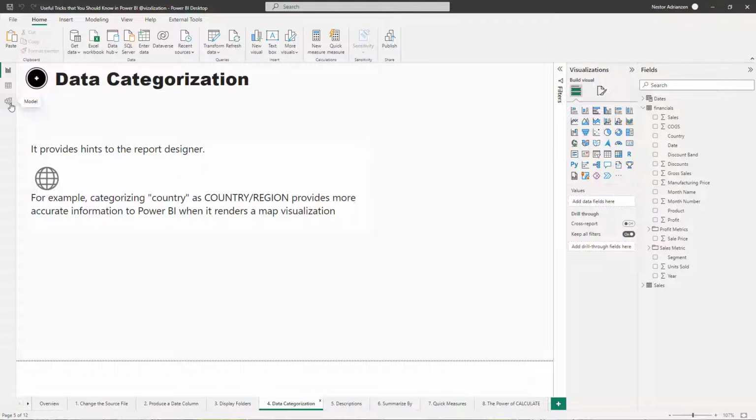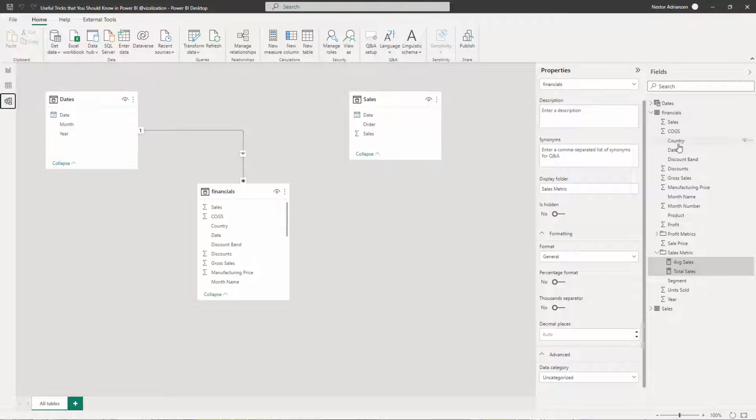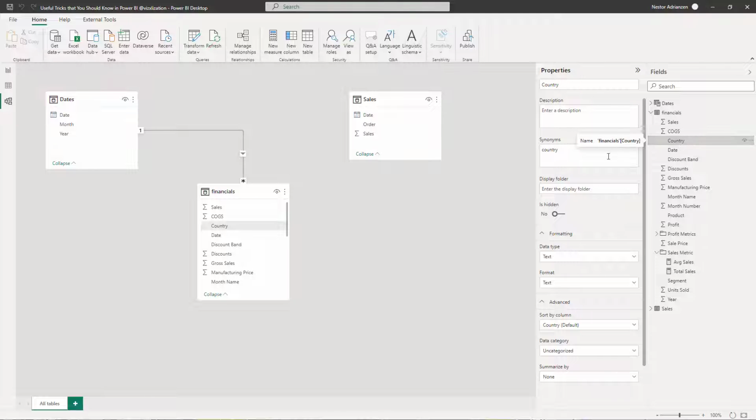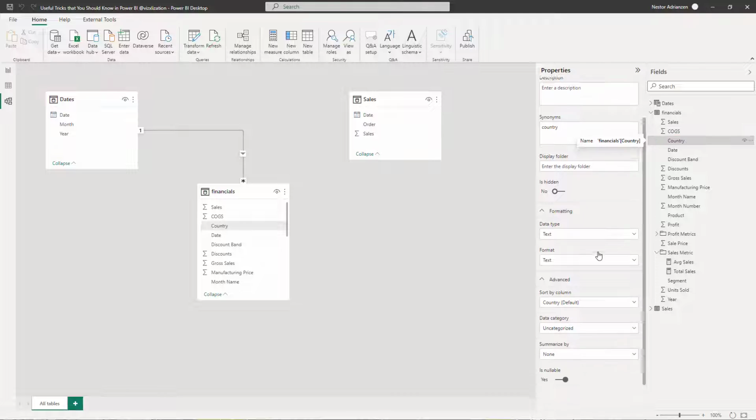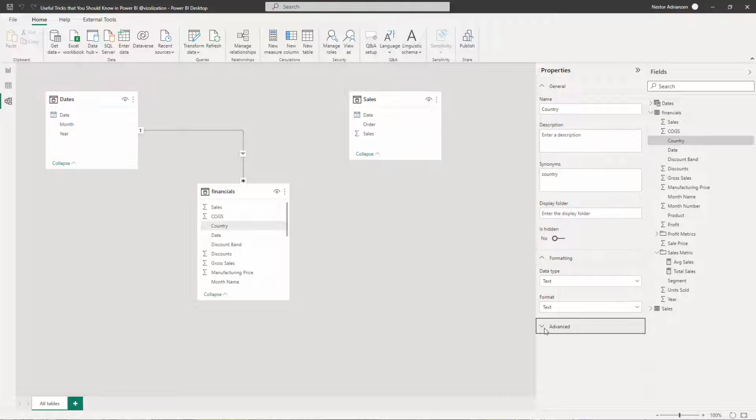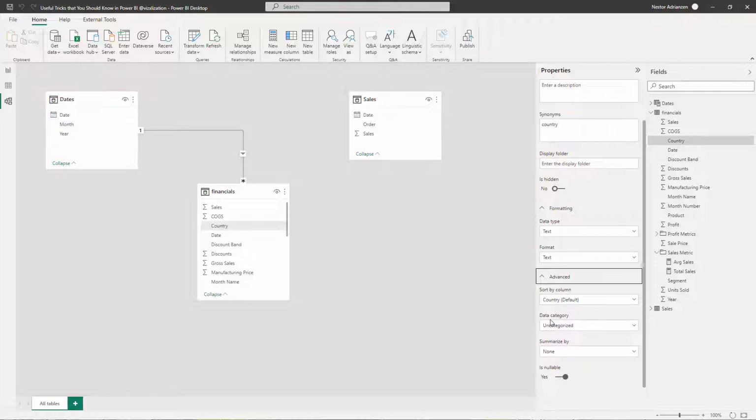Let's go back to the model view, and then we have this field called country. Select this field, and then what we need to do here is let's open advanced if it's not open, and then right here there is an option called data category. Hit this option and select country region, and let's see what happens. Check this out. Boom, we see this world icon right there. So what does it mean? Now it means that this is actually a country or region officially, right?